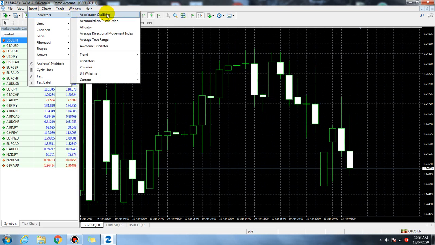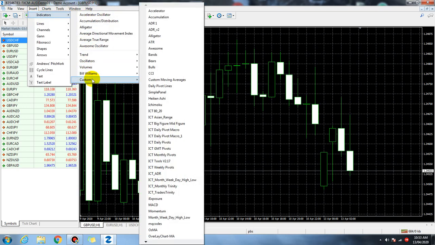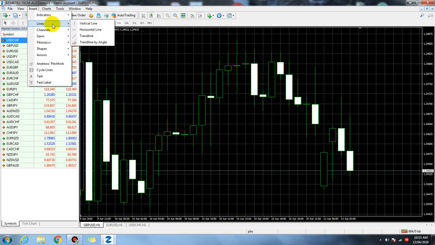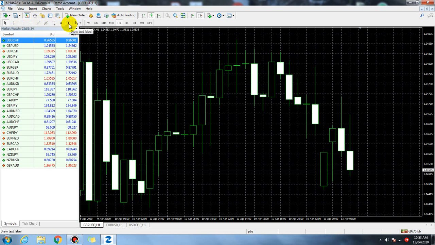You can get your indicators from under insert. You can get to all your indicators, including your custom indicators. You can get to all your different lines, your channels, your different GAN lines, Fibonacci, retracement levels, lines, and etc. Your different shapes and your arrows, pitchforks, text boxes, and labels can all be found under insert. There's also a selection of them here.